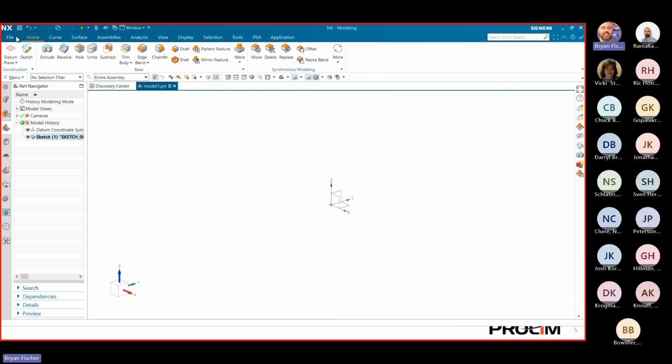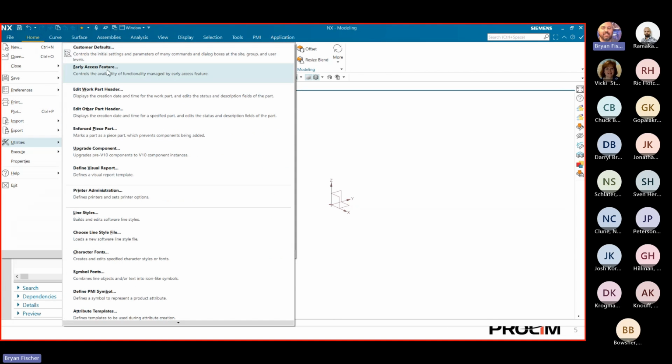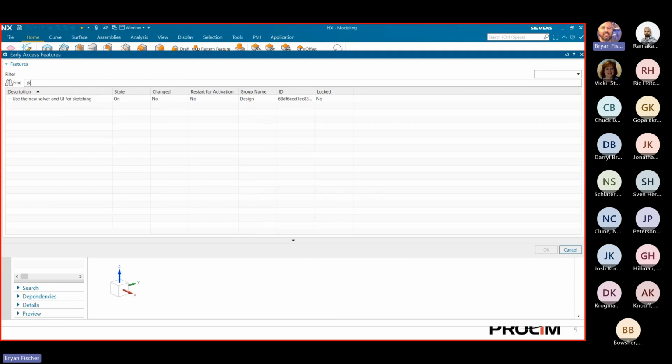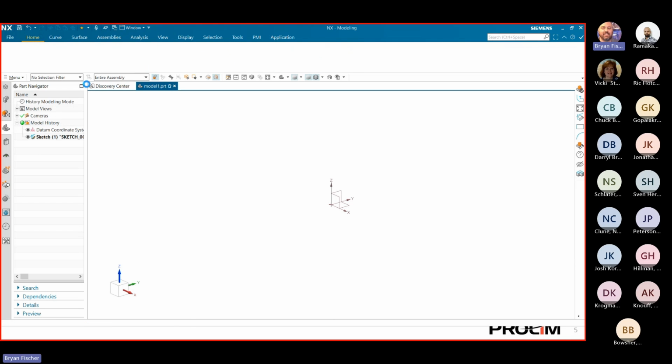If I came over here and said File, Preferences, Utilities, sorry, in Early Access and go to Sketch. Gotta learn how to spell first. I can come in here and turn this off. As soon as I turn that off, I am now in the old sketcher.